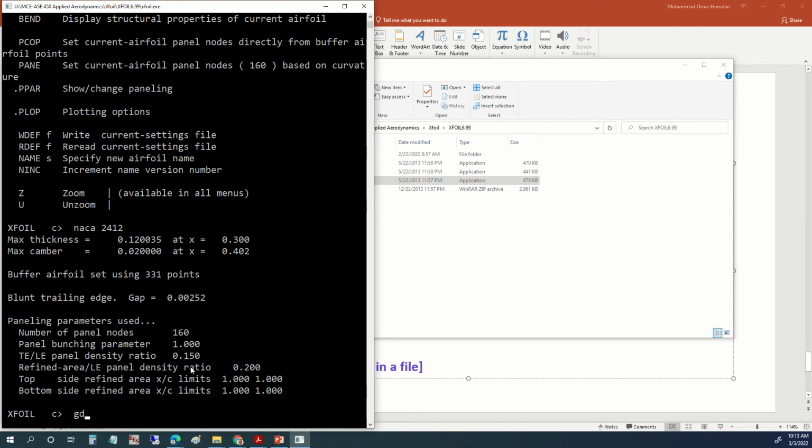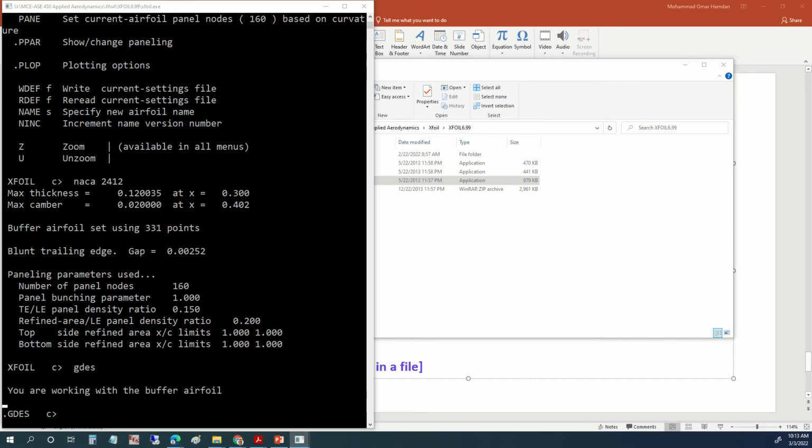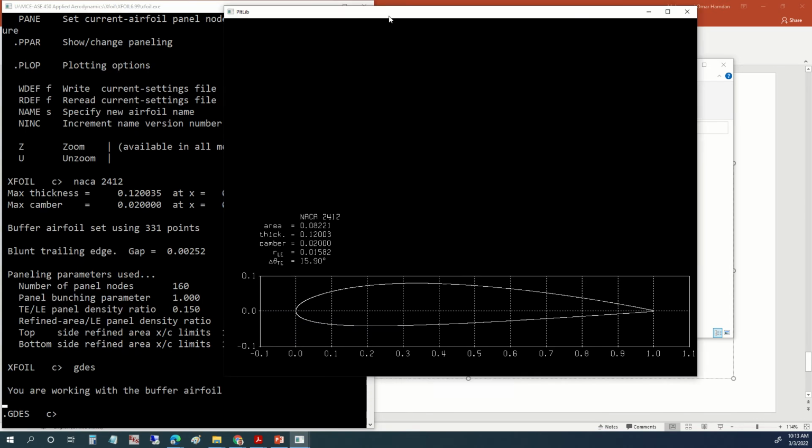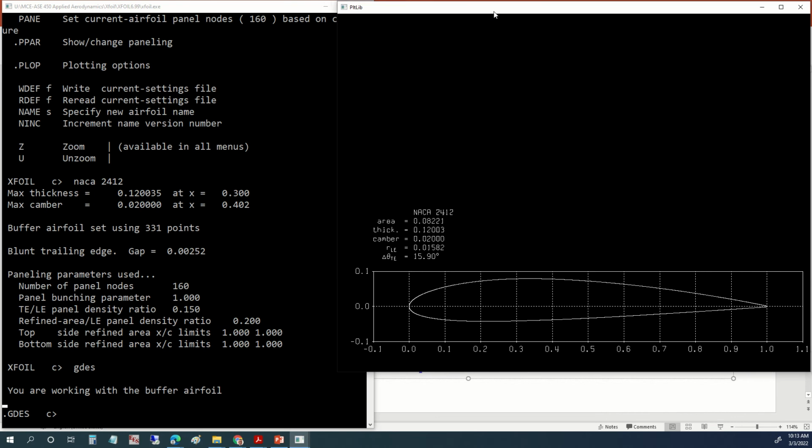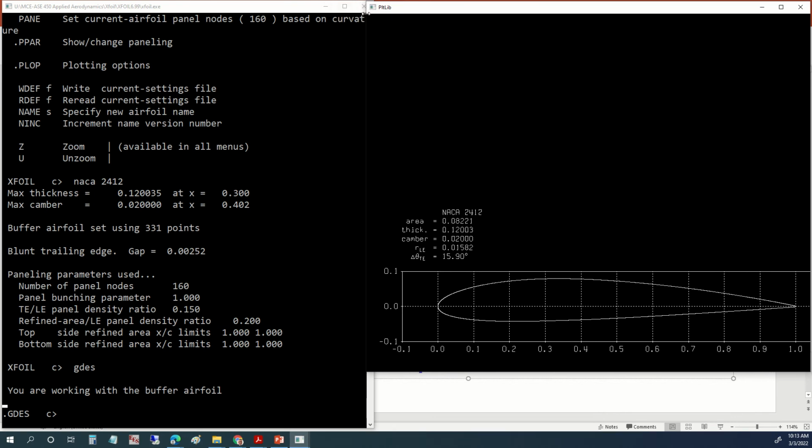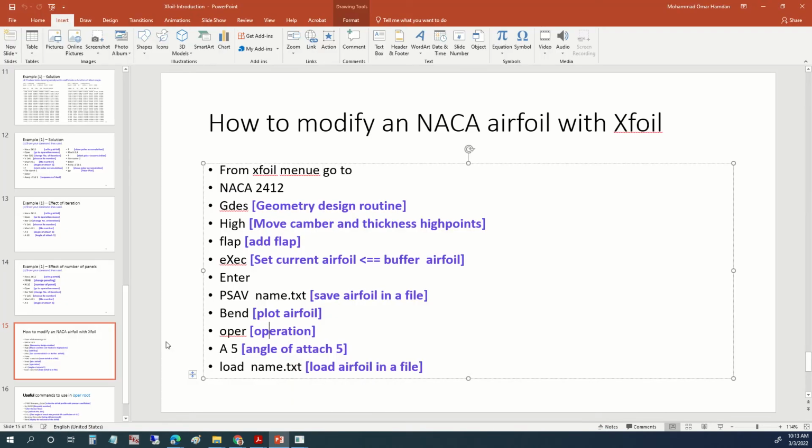If I go to the command G design, I will get this screen, which shows me the shape of the airfoil I'm working with, and you can see the area, thickness, camber, all this information. Now here in the G design menu, I'm gonna go through this. Firstly, high command, then flap. So let's see what it does.